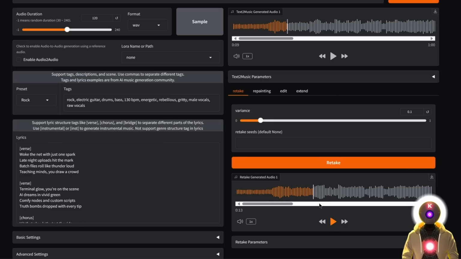So as you can hear, it is definitely way more similar, because the variance value is now extremely low. So this is a very cool option to have if you want to generate different variants of the song that you generated right here, but maybe in a slightly different style. Okay, so next you have the repainting option.